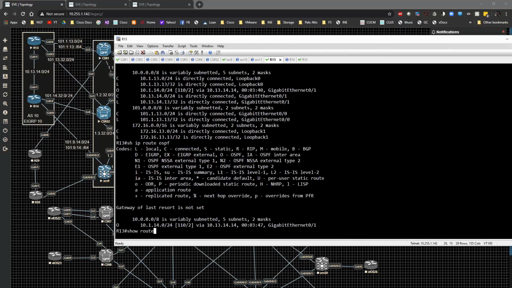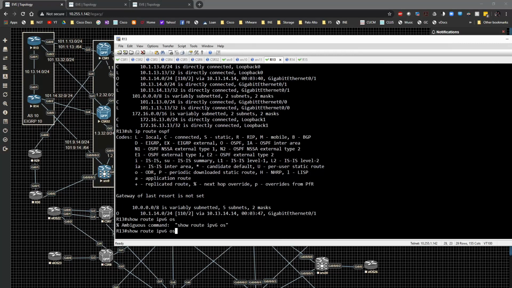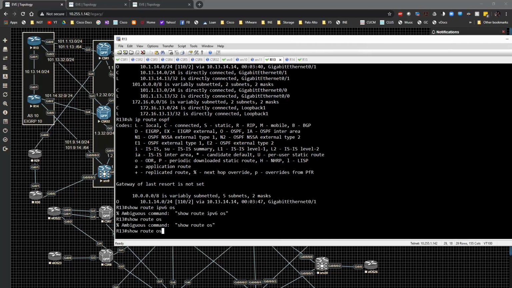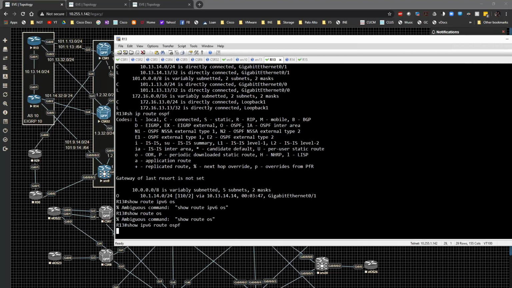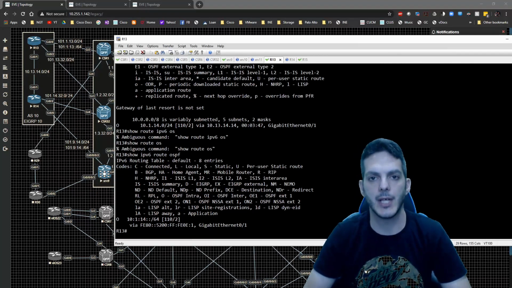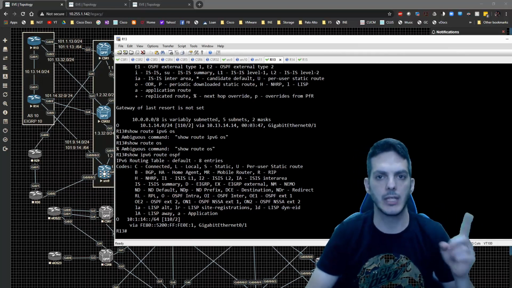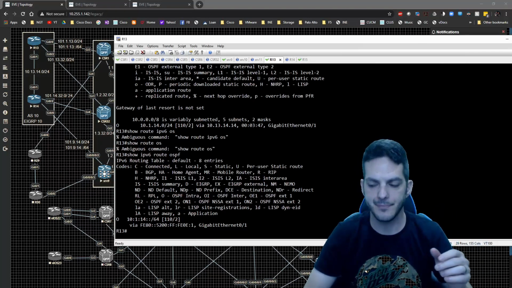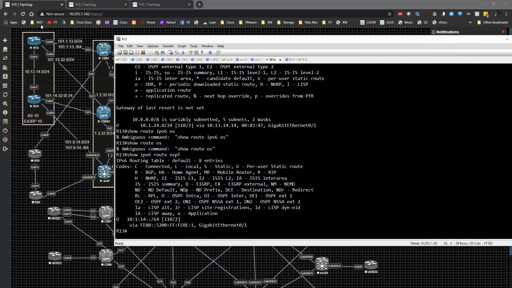If we do a show route IPv6 OSPF, or show route OSPF, show IPv6 route OSPF, we're going to see 14's loopback. So what that means now is I have the backdoor connection squared away, right? So we should be in pretty good shape. So now what we get to go do is extend OSPF into the regular routing domain. So we'll go and configure OSPF between 1 and 13, and then XRV9 and 14.